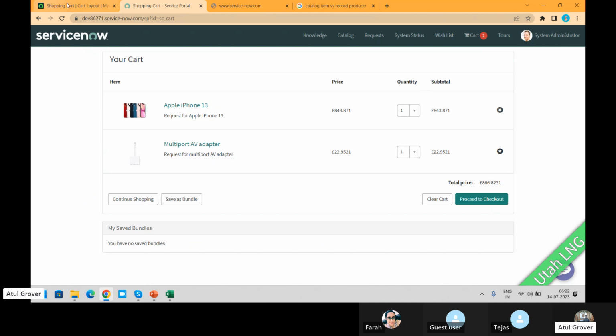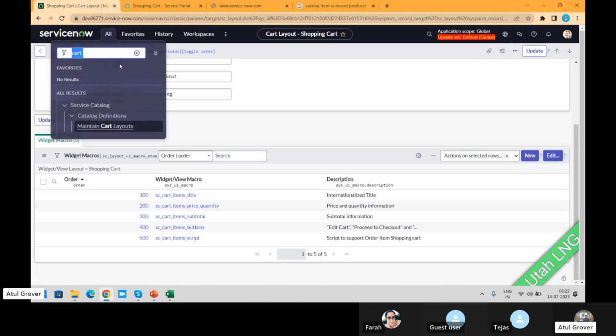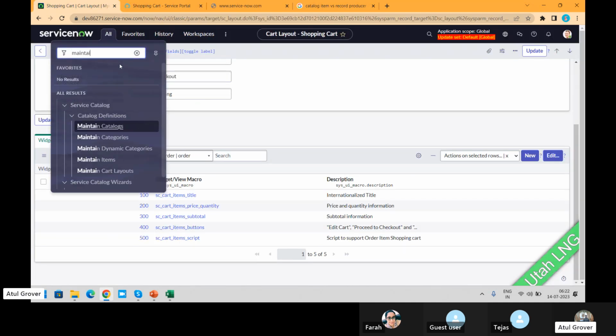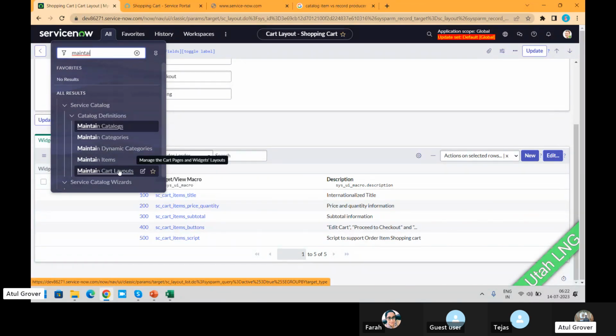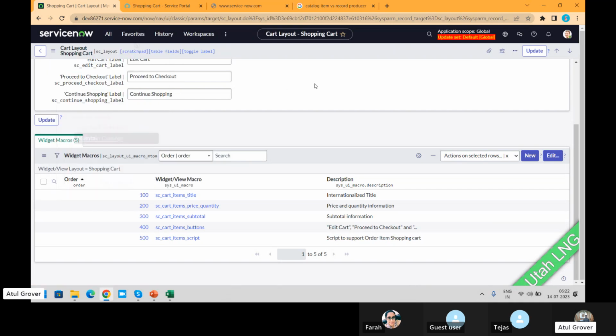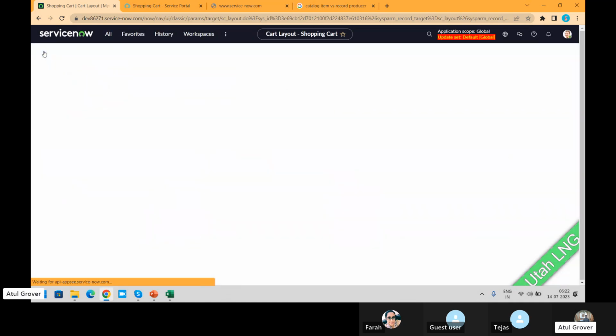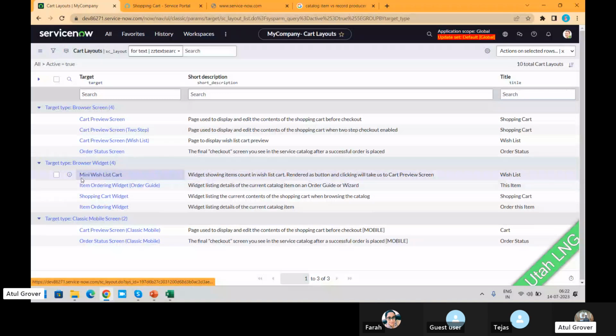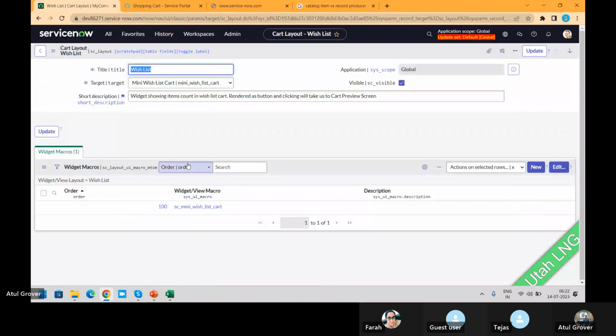So till now we see only these items. If I say maintain catalog, we see category, we see item, and now we're done with the cart layout as well. That is how my cart will look and how it's shown. So like this, mini wish list. Nothing is showing. It shows like this only.